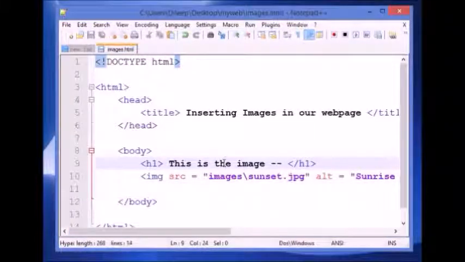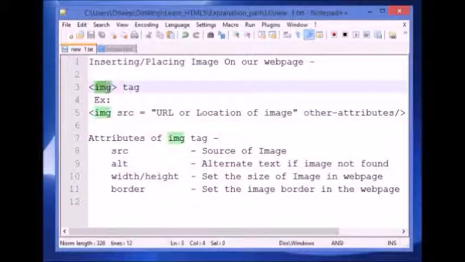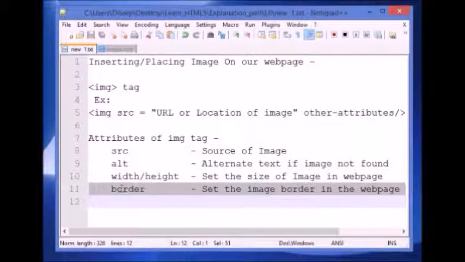So I hope it is clear how we can insert an image in our web page using the img tag, and how we can use the src attribute to set the source of the image or path of the image in our system, the alt attribute to display the alternate text if the image is not found, the width and height attributes to set the size of our image in the web page, and finally the border attribute to set the image border in our web page. So this is all for this lecture.